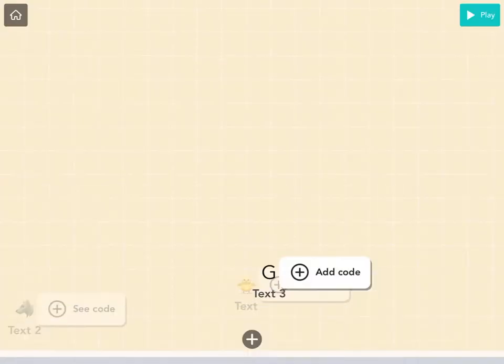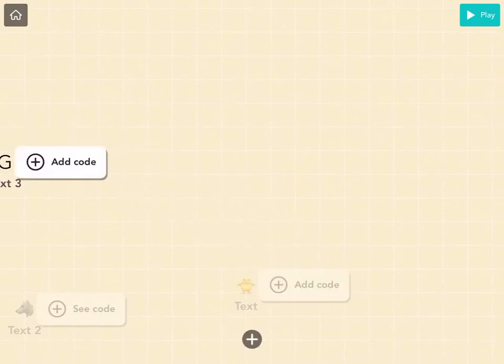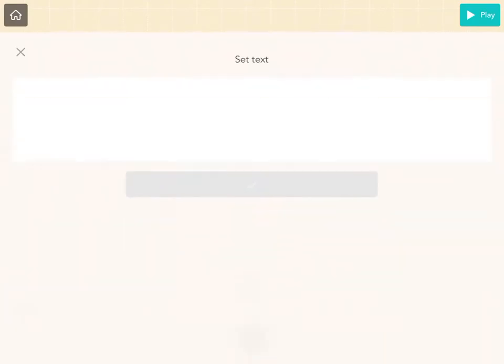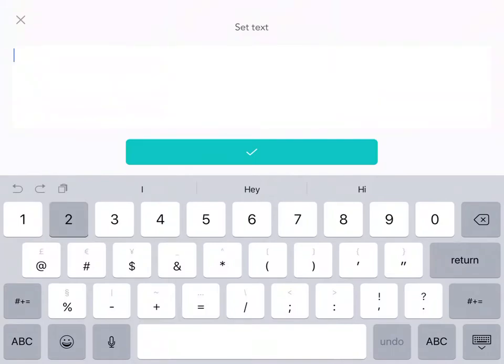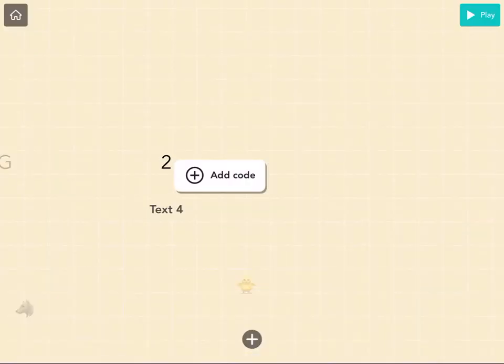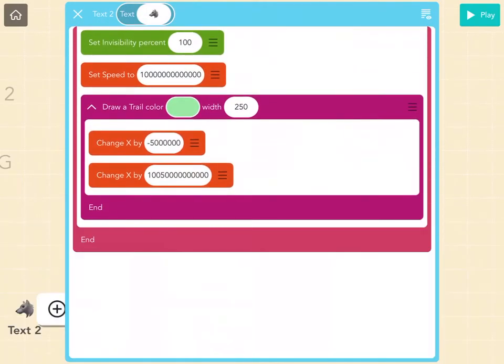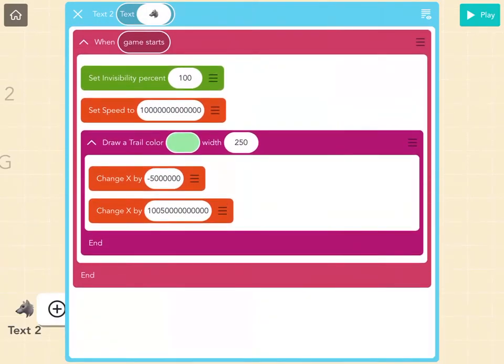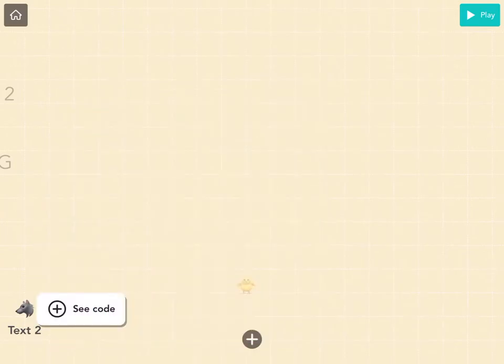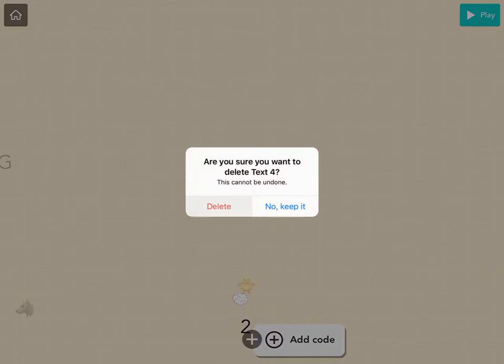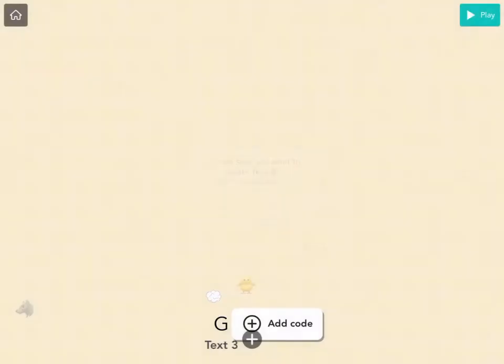And just do the same thing. So copy this on the other ones, but change, and then you can change the colors to whatever. So there we go. Delete and delete.